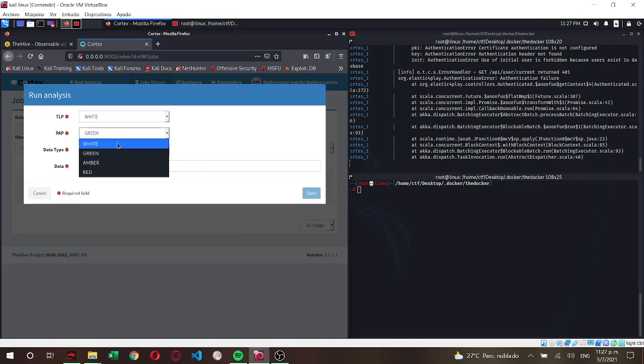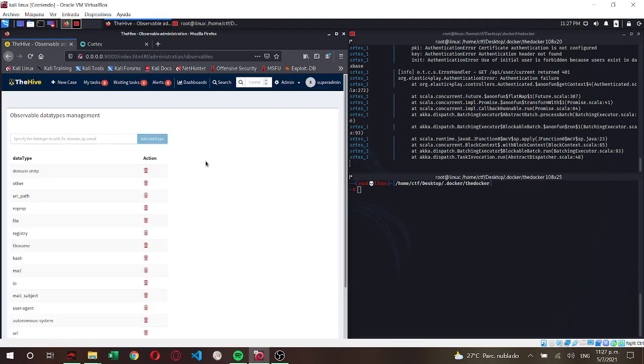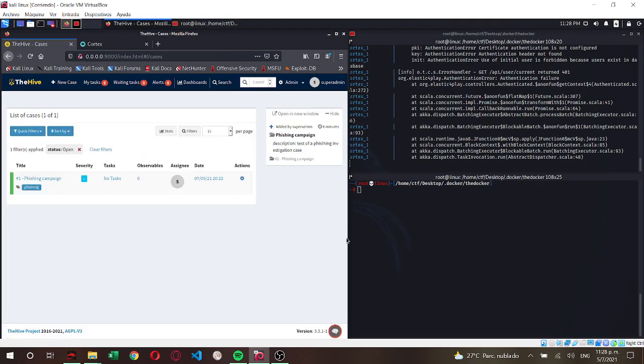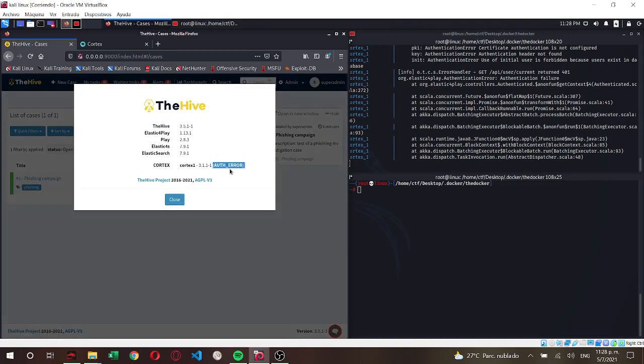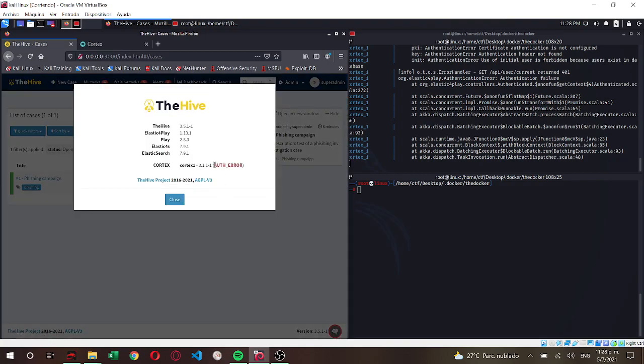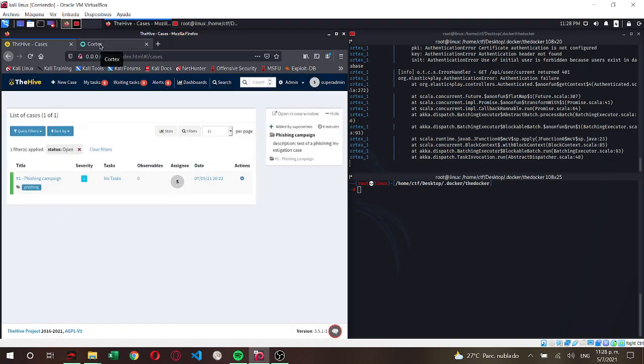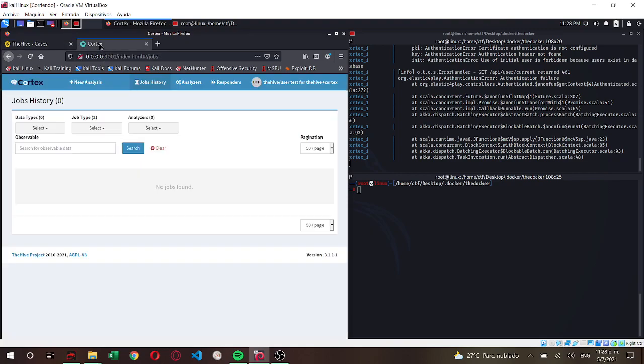We have to configure everything because the program needs to be fully responding, but that's what we have at this moment. So let's see. We choose about, we are receiving the same error. We have created a case. How do we solve the cortex authentication error? Well, let's see what we have. The cortex is telling us that there is an authentication failure.